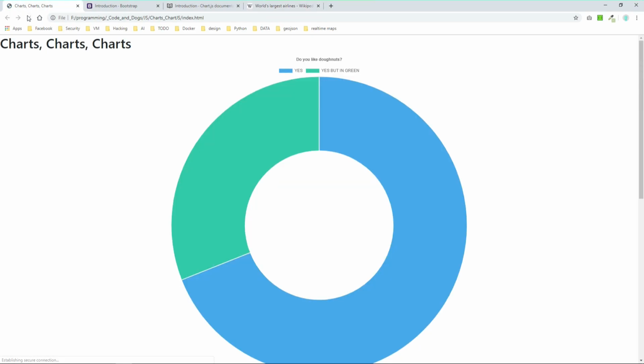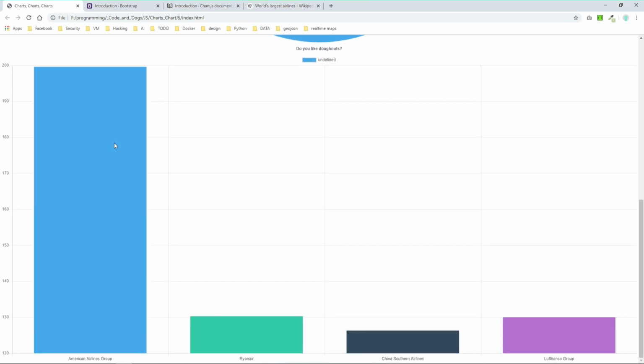Let's refresh it. And you see we have a second chart over here. Basically, we forgot about the labels, and also we have a legend here, which we need to remove. But as you can see already, it's a really nice bar chart here. So we get our values for American Airlines Group, for Ryanair, for China Southern Airlines, and for Lufthansa in different colors.